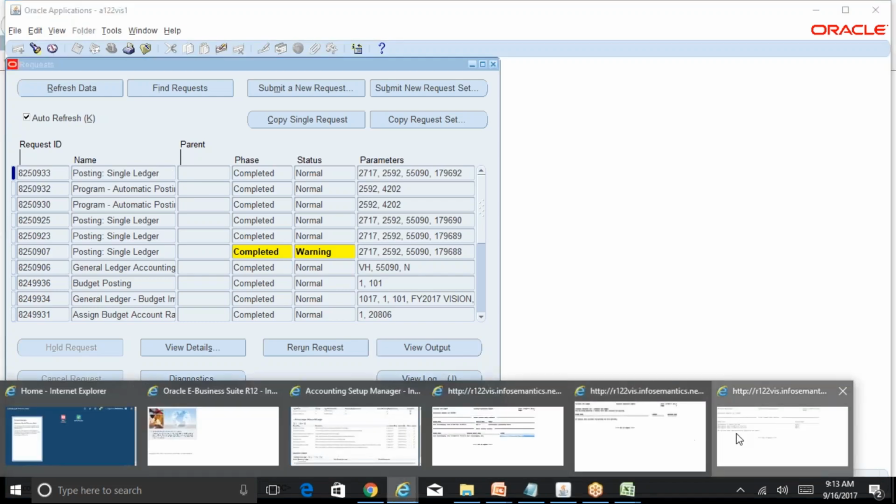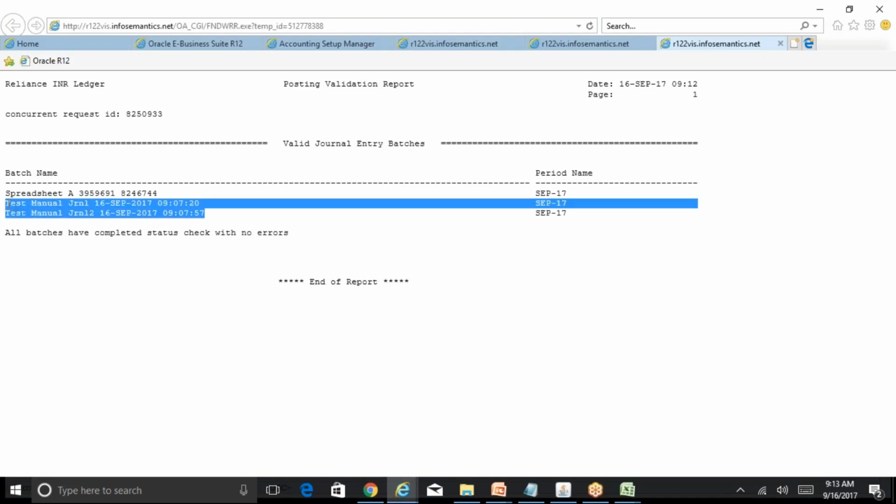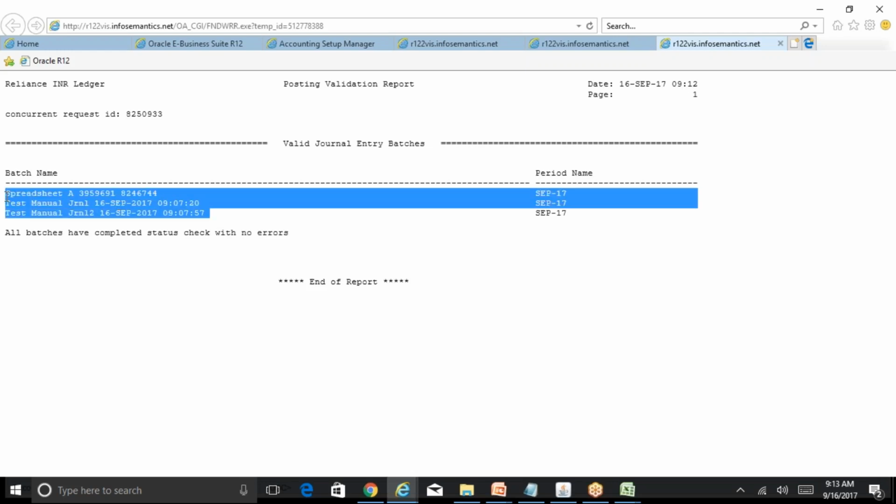this journal entry. Whatever journal entries we have created are posted. There is also one more journal entry. I think we created it last week. Now all the journal entries are posted successfully because we have changed the Autopost criteria set to include all sources. So even the manual journal entries are also posted.